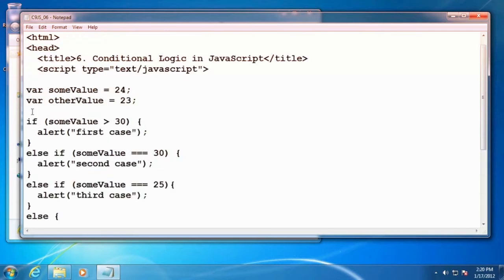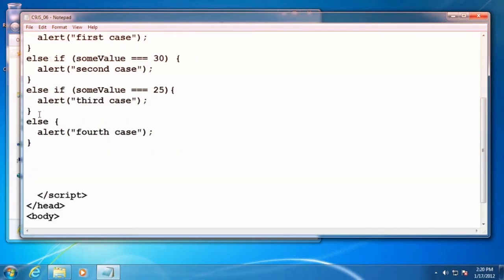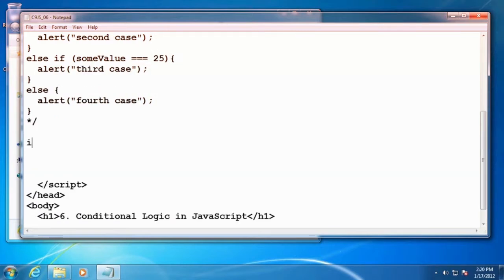Let's comment all this out using the multi-line comment. And here, let's try something different. What if we wanted to evaluate two values at the same time? So some value is greater than 20, and we want to make sure that some other value is greater than 20 as well.